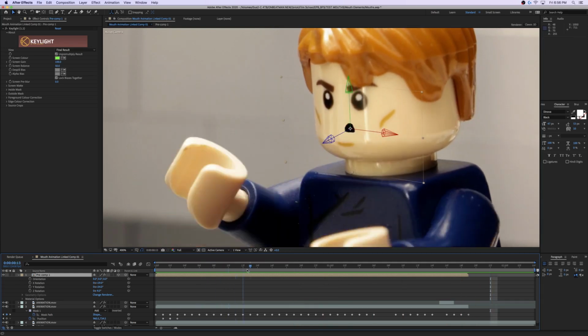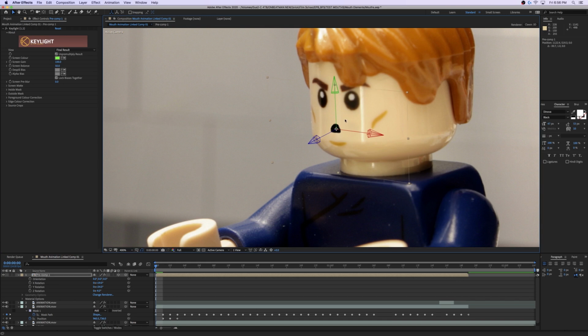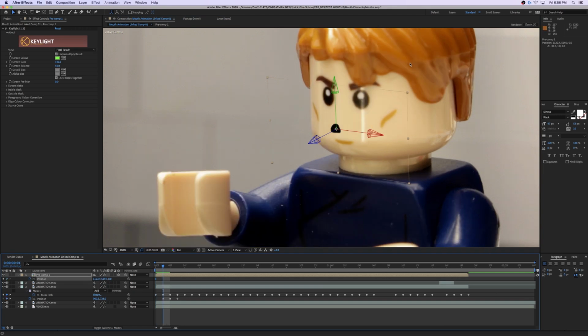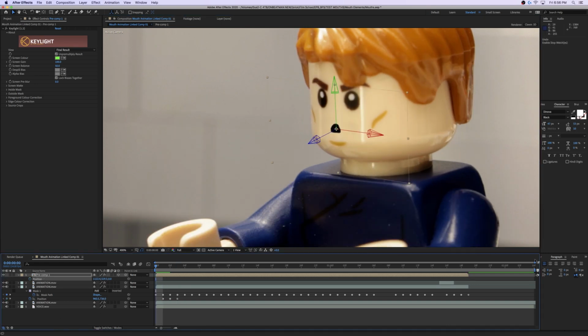So you can see it's not tracked to the face at all. There are different ways to go about this. Either you just do it manually, which a shot this short, I may just do it manually just because it's like, okay, he's facing the same way the whole time. It's relatively easy.